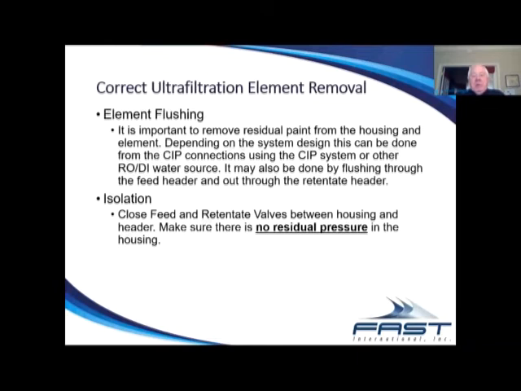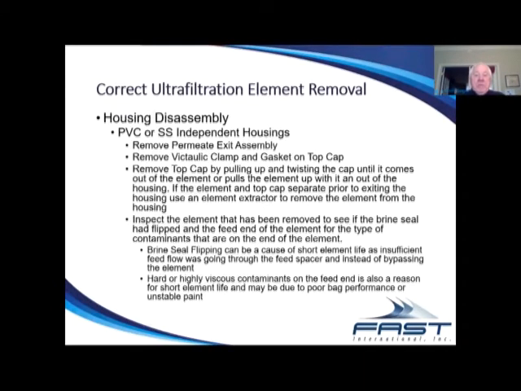Correct ultrafiltration element removal. Element flushing. Flush that element. Get it out. Get the paint out of it. Get the water out of it. That's very important, both for the cleanliness of the process and the system. Isolate the housing. Make sure there's no residual pressure when you open up the housing. Next slide, please.